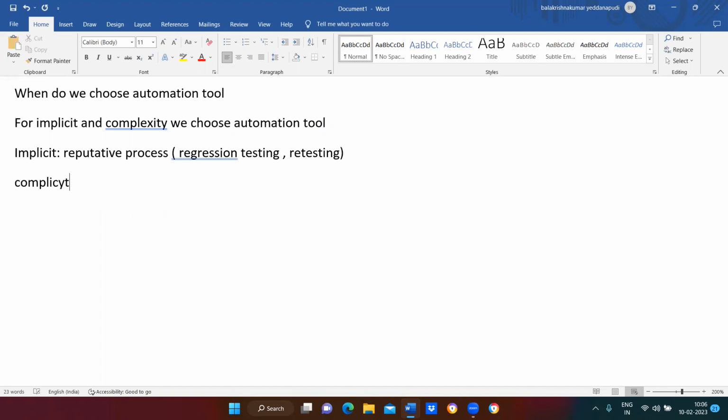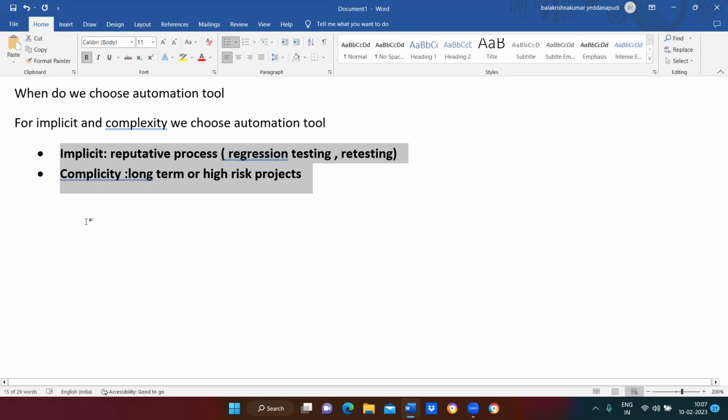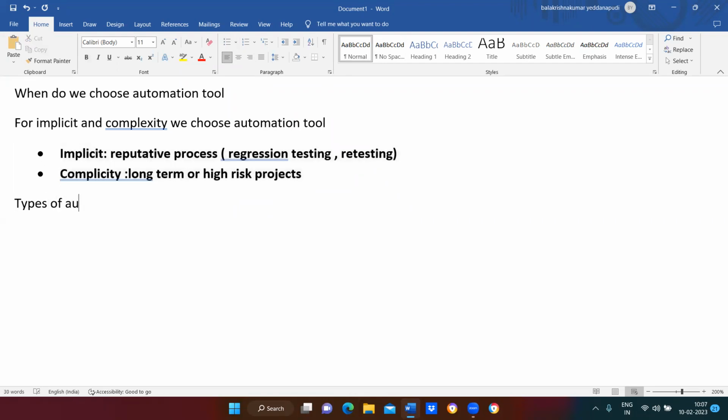Complexity, in the sense of long-term or high-risk projects. In that case, we used to go for automation tools. There are different types of automation tools.